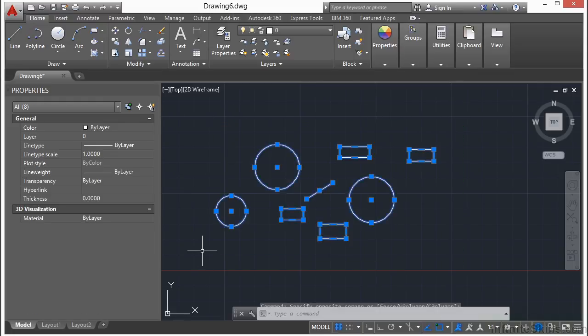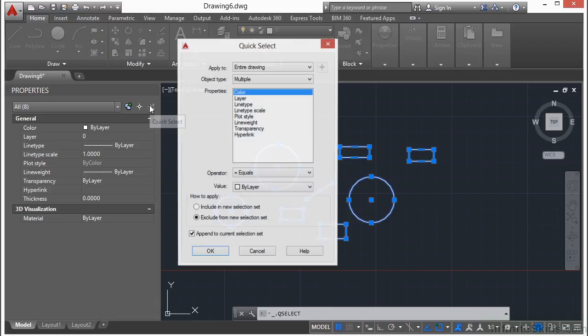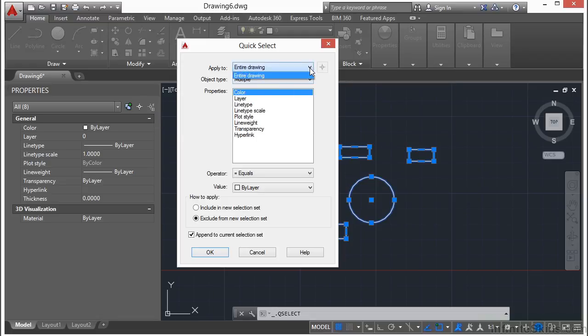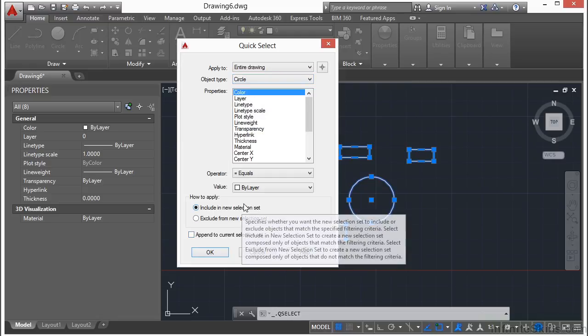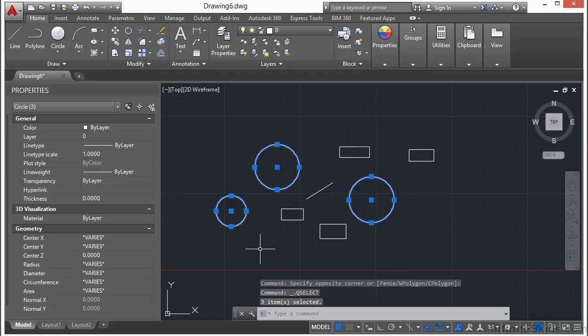First, we're going to select all of our objects. Then we're going to come up to this little spot here on the top right called Quick Select. Select it, and this gives us a filter. Now I can say entire drawing, or it's in our object selection, which is what we have now. And I'm going to say circle. Now these are the only things I want, are the circle. Make sure to tell it to include my new selection set. I'm going to click OK. So now I only have my circles selected. Now I can delete them, move them, change their colors, whatever it is I want to do.